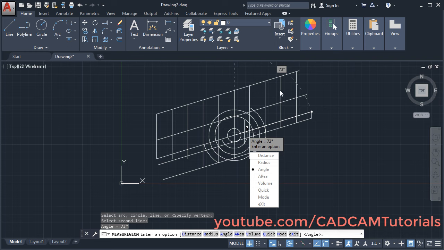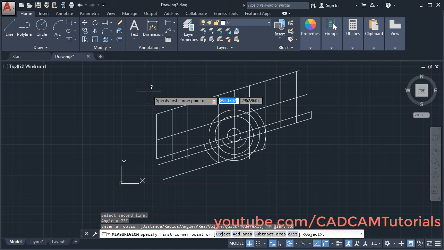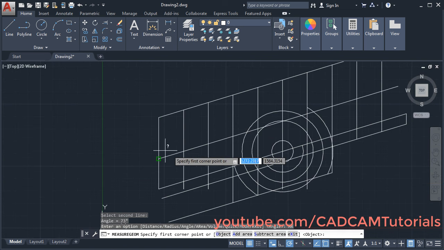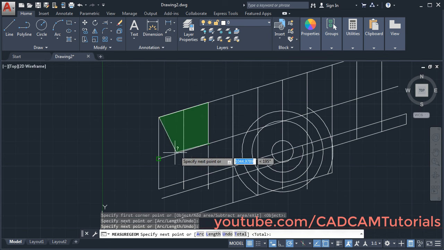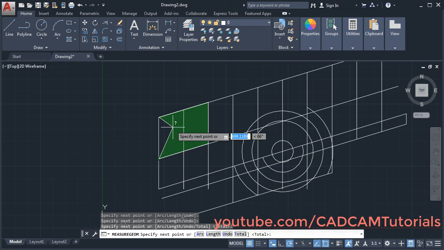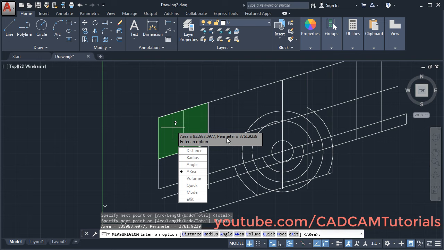Then if you want the area of some portion, click on area. Suppose I want the area of this portion, then click all the points forming that area and press enter. So it will show the area and perimeter of that particular shape. And if you want the area of the circle, then click on area.